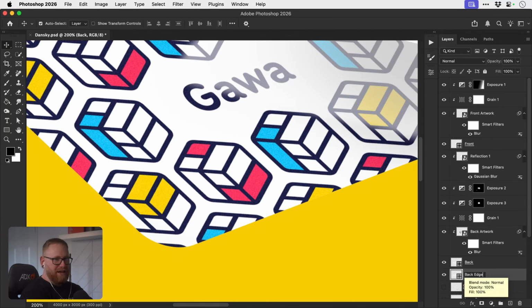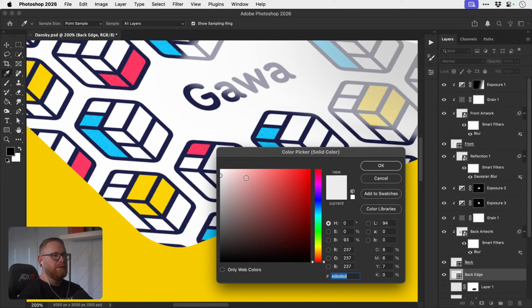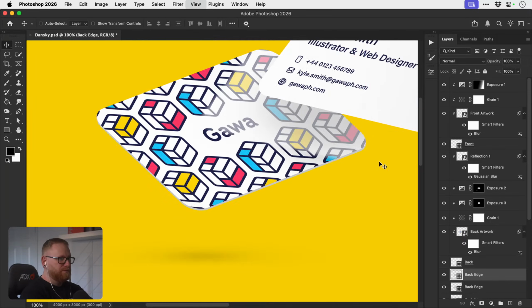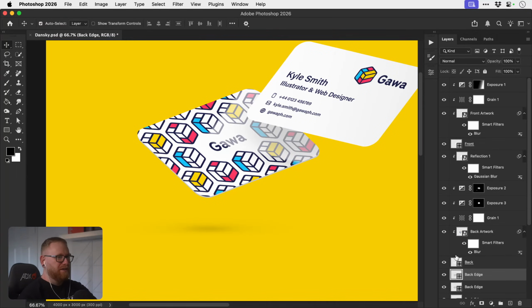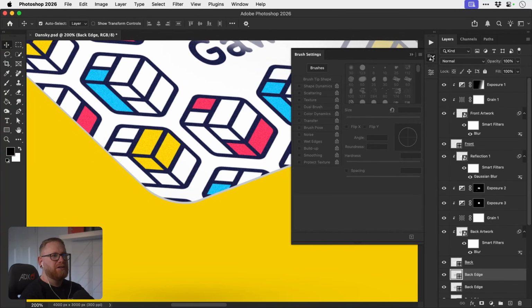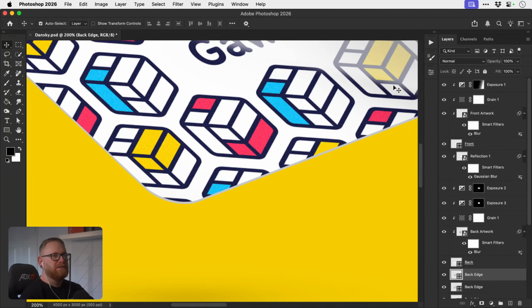We're going to call this back edge. We're going to make it a darker color of the color it is, and we're going to nudge it down by 1 pixel. We're going to duplicate and nudge it down by 2 pixels. Duplicate, nudge it down by 3 pixels. 1, 2, 3, 4. That's too thick. Depends how thick you want your card to be. And you can create actions for this. I think I did one the other day, actually.